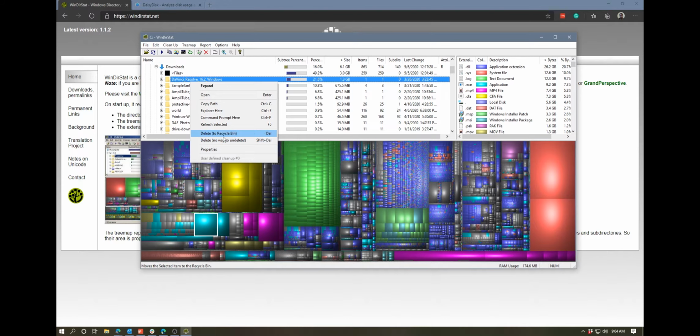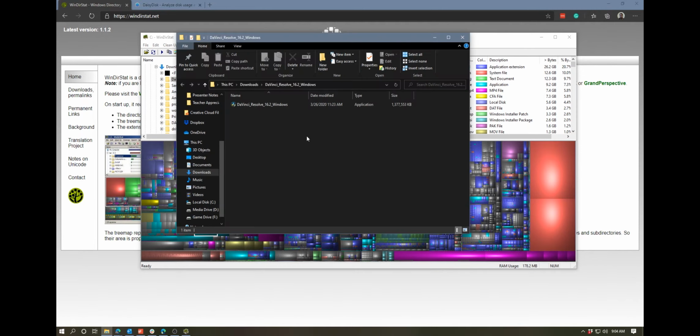So what's great is after Windows Directory Statistic analyzes my drive, I don't need to then go into File Explorer and hunt down the same files. I can literally just delete them right from here. In addition, I can right-click it and open that folder, which actually opens the file within Windows Explorer.